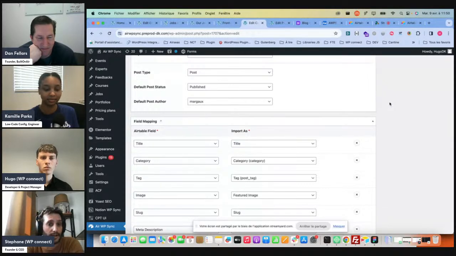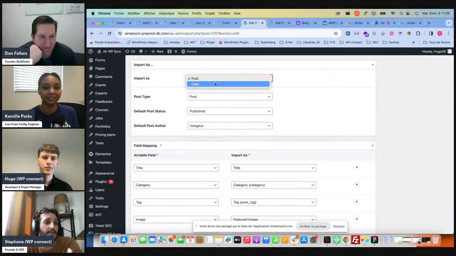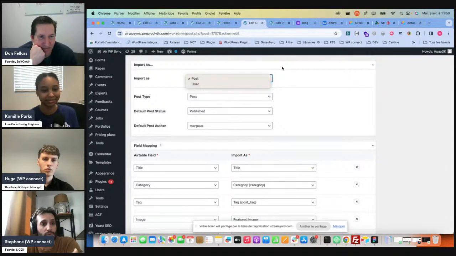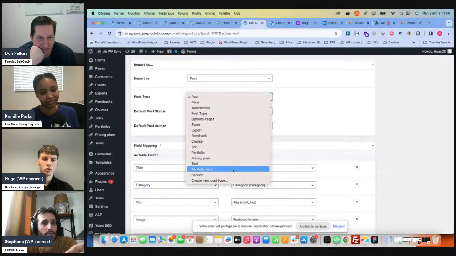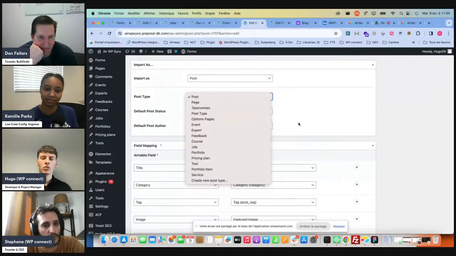We added as well the possibility to create users. Hugo just showed you, you can create users in Airtable as well. So amazing, you have this possibility. And you can also, if you want, create post types and create custom fields directly in the plugin. So really, I think you have full control of your content management here.